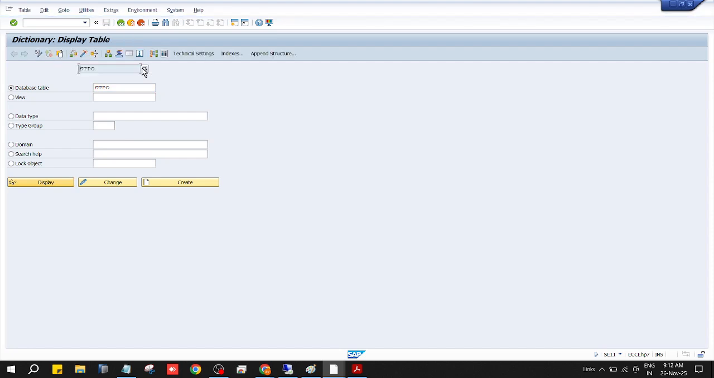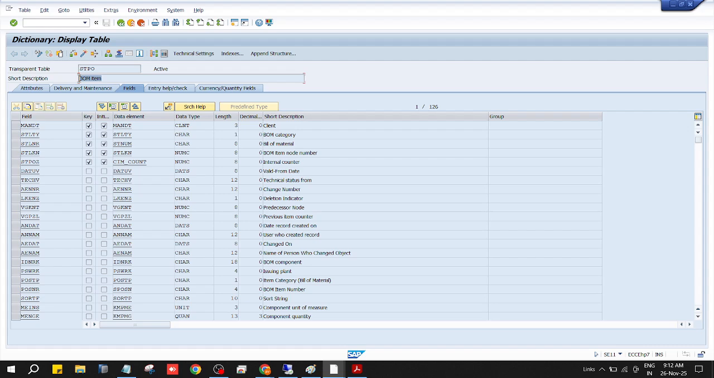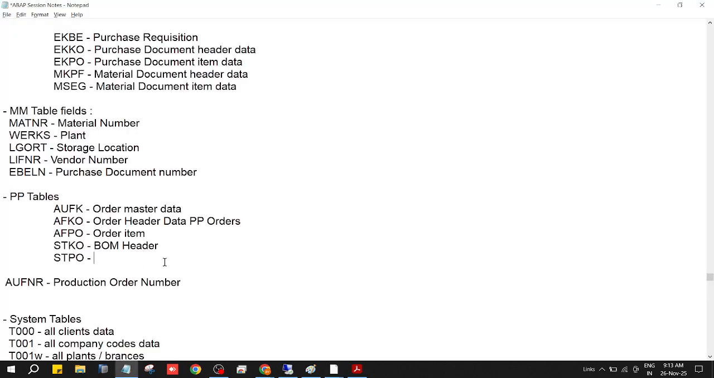This is about your master data. Yes, BOM item. Next, this is some additional information for you. Right, we will move to SD, MM.